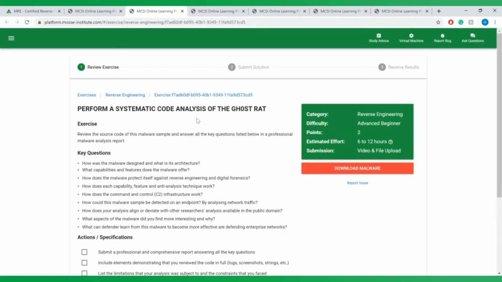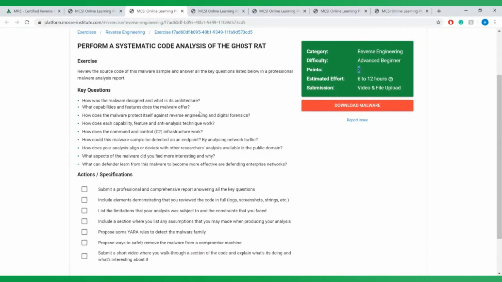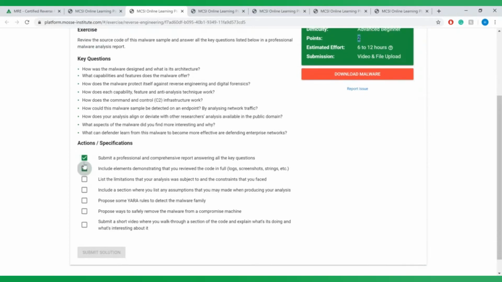So this is an advanced beginner reverse engineering exercise where you get 2 points, and we estimate an advanced beginner exercise will take about 6 to 12 hours to complete. And this is where we want you to perform a systematic code analysis of the Ghost RAT. So we've got some malware you can download here from the button, and some key questions to answer. So how was the malware designed, and what is its architecture? And you can see the rest of the questions there. And we've got some actions and specifications here.